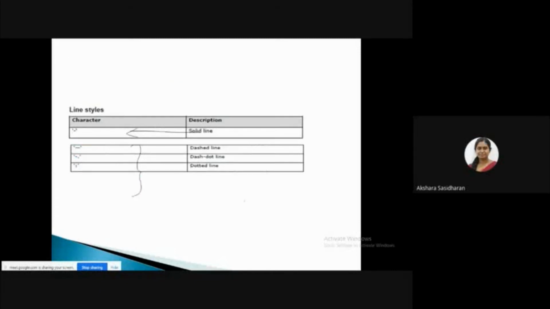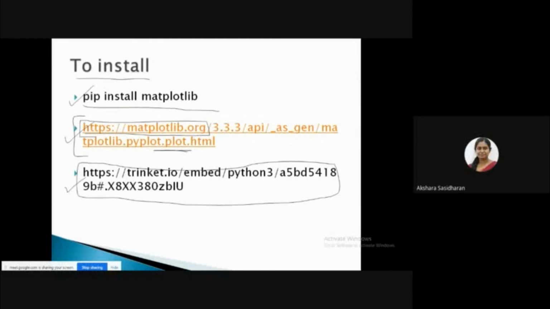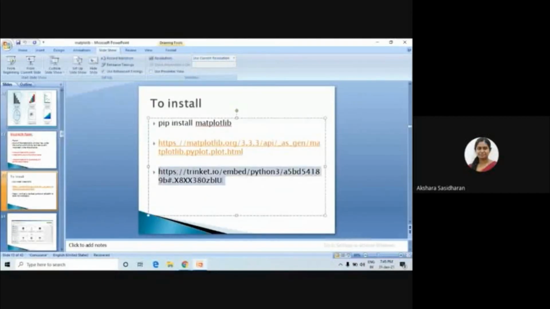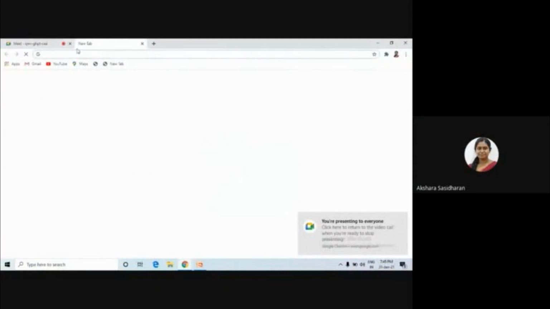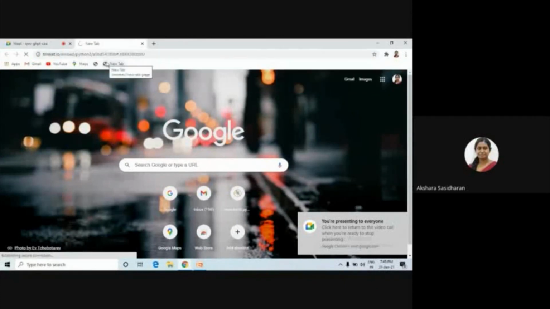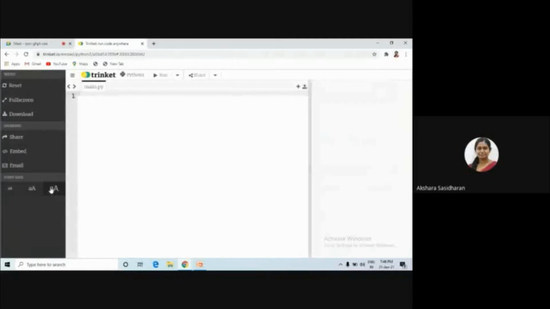I'm using an online tool here. I'm giving the link here, and I'm using this link to do the program. So I'm copying this and opening the browser. This is the console where we can do the program. I'm deleting the already existing program, and you can change the font size here. The output will be displayed here.